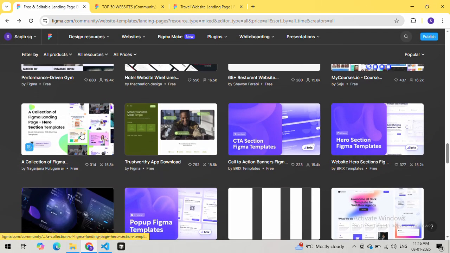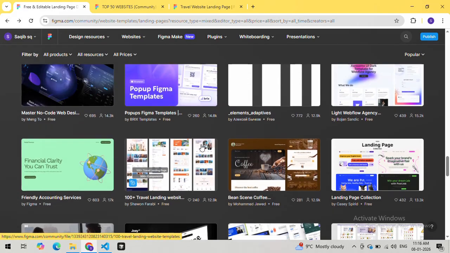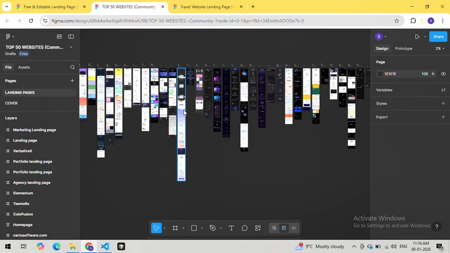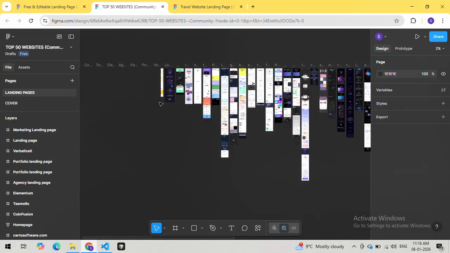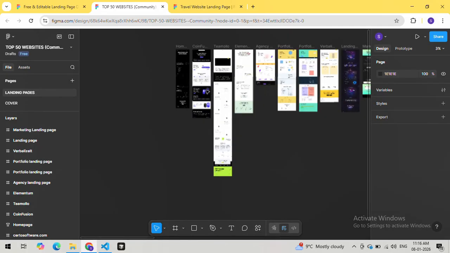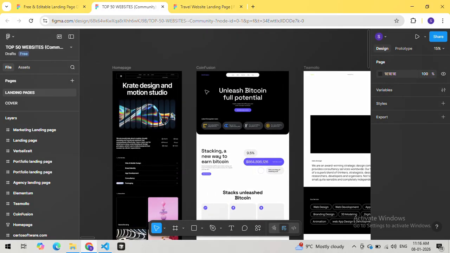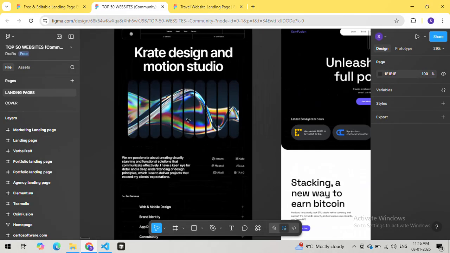Even I like this one, but this is just a hero section, not the complete page. Now let's see if it is open or not. Yeah, we have a lot of pages here, so we can select any one of them. Wow, it's amazing. See, it looks amazing.